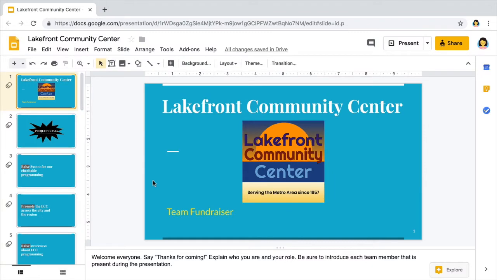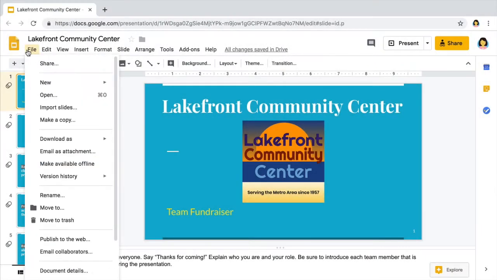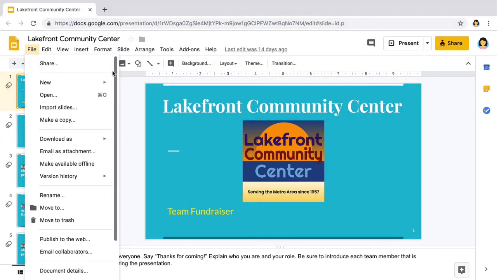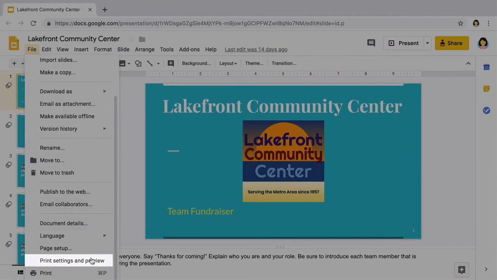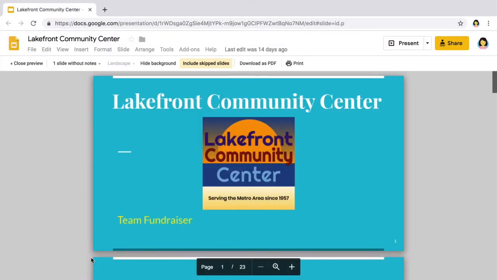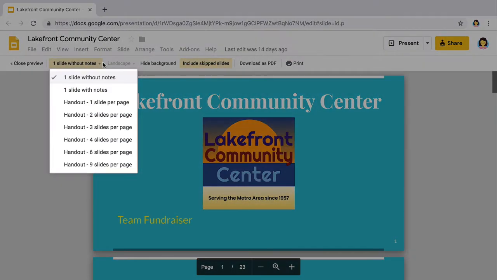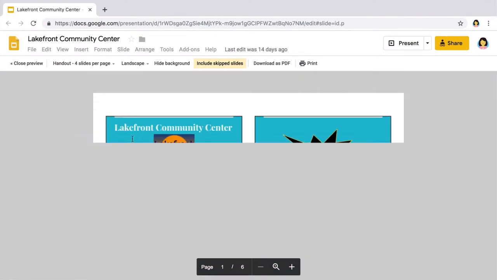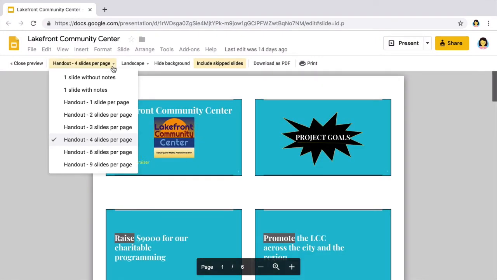You can also print your slides and notes to follow as you give your presentation. If you would like to provide handouts for your audience, you can print multiple slides on one page. Select Handout and choose how many slides to print. To print your notes and an image of the slide, select one slide with notes.